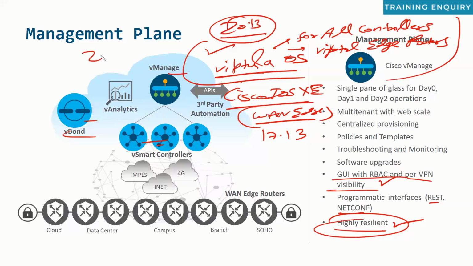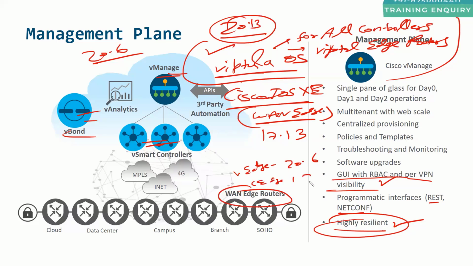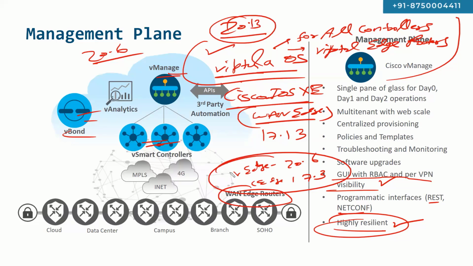In our lab, we are using version 20.6 of Viptela OS on all components: vManage, vBond, and vSmart. Even for the vEdge routers, we are using 20.6, whereas on cEdge we are using 17.3 in our labs. That's the IOS XE version with SD-WAN capability.